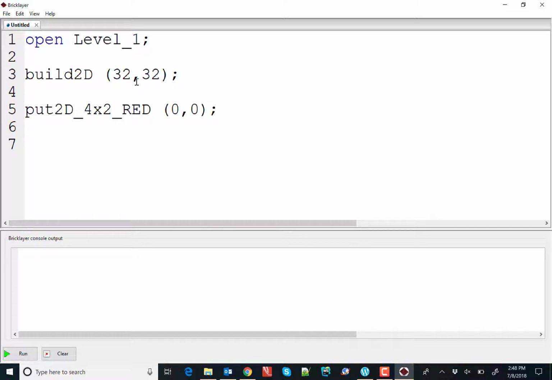Last but not least, all Bricklayer programs end with a function call that displays the artifact that you created. In Level 1 that function is called show2d. You then need to give it a string where the string contains maybe the name of the artifact that you're creating. This is for human readable purposes only. And that's the end of our program.